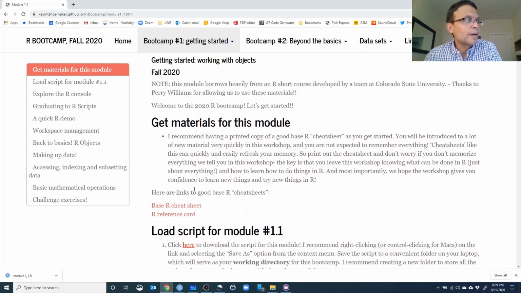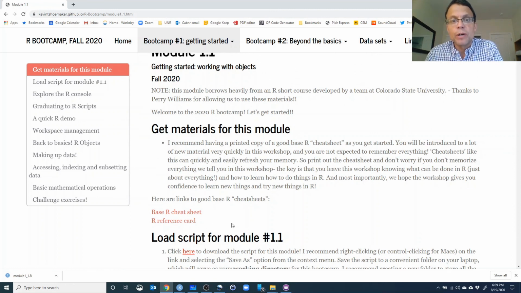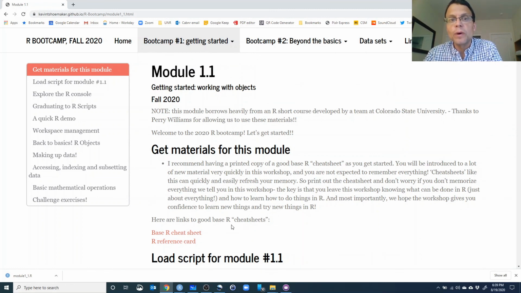And that's where I'm going to end this video, and we'll start back up with module 1.1, which is getting started with working with R data objects.